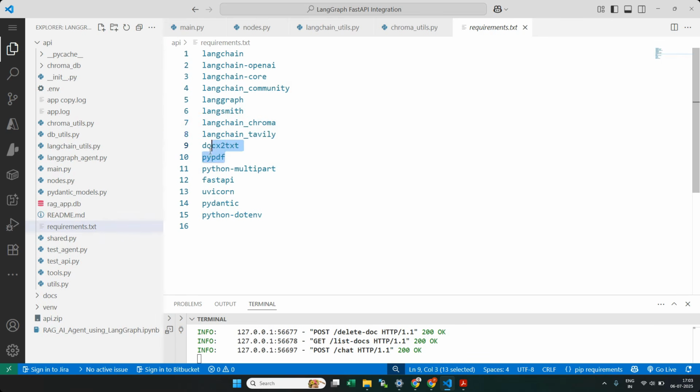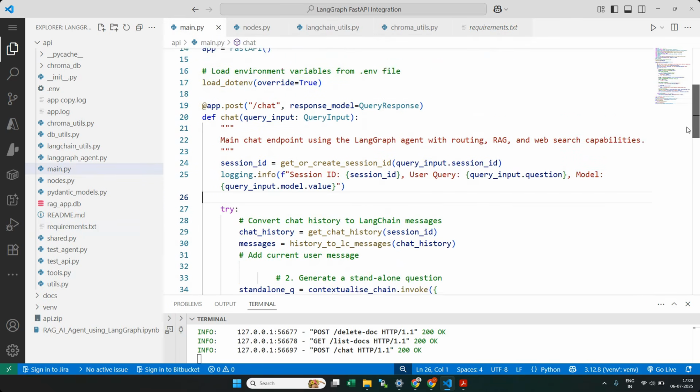The docx and PyPDF libraries parse our documents. This one helps us parse our docx file, this one helps us parse our PDF file, and this is so that we can upload files using FastAPI. We have FastAPI, Uvicorn, and the Pydantic model so that we can define the structure, and dotenv so that we can read the environment file. These are very typical Python packages that we might expect, and we will see how we're going to use them. So we start with the main file and the chat endpoint.